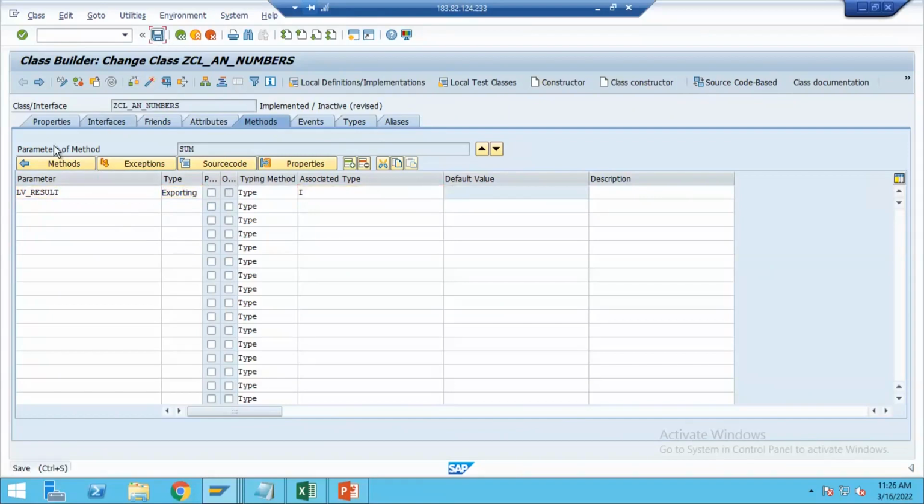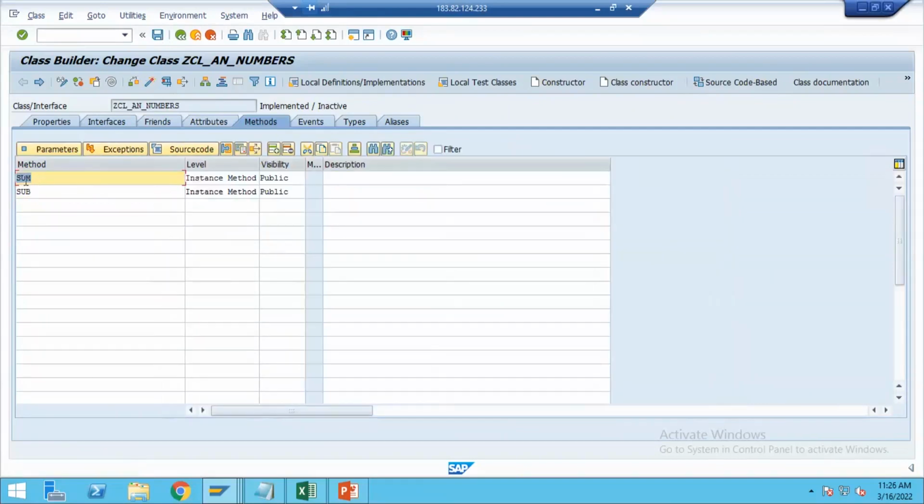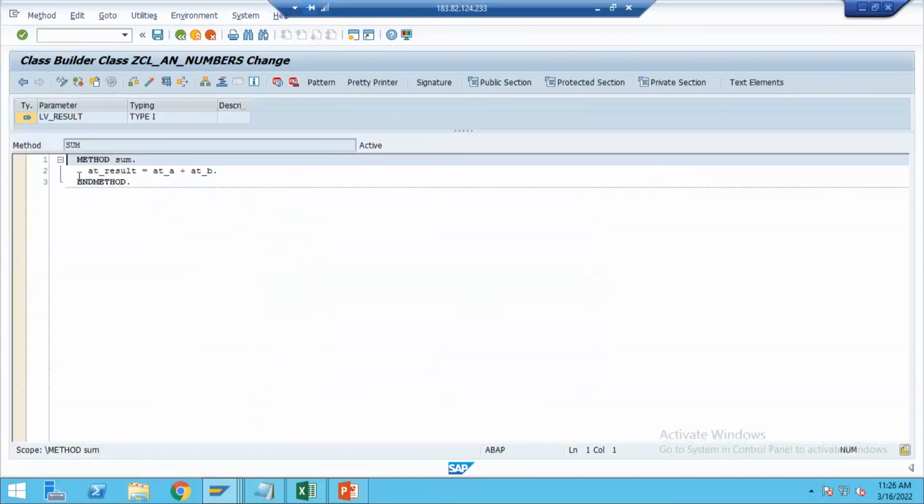Click on save. Come again, click on this method section and now go to the definition of the sum. You see, when you go to the definition of the sum, on the top of the method there is one variable parameter called LV result type I.